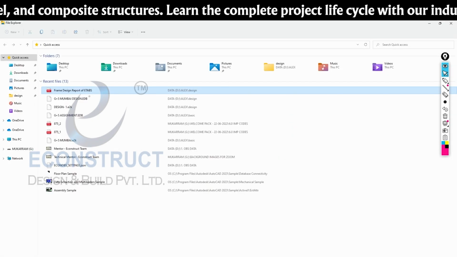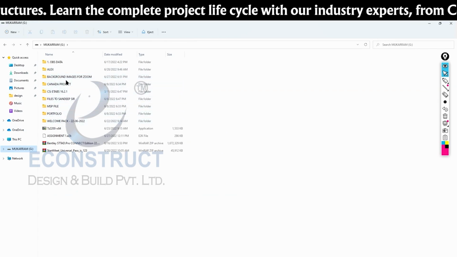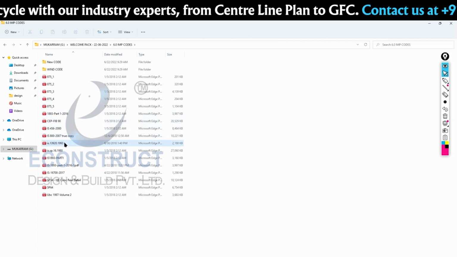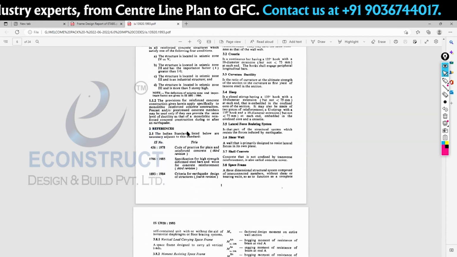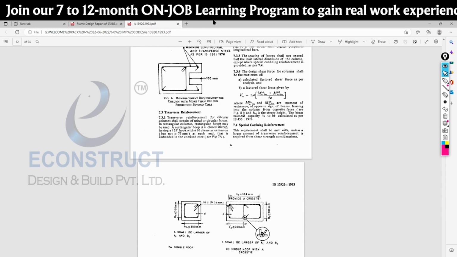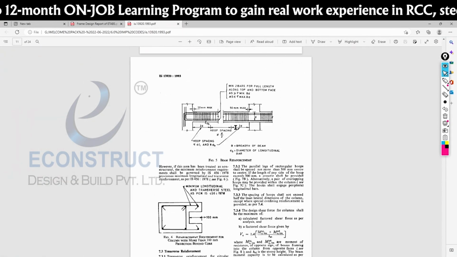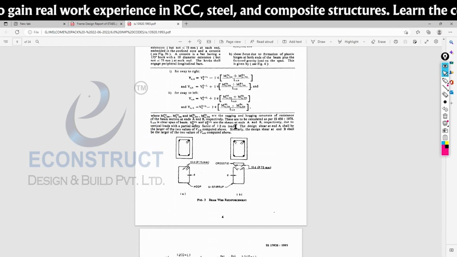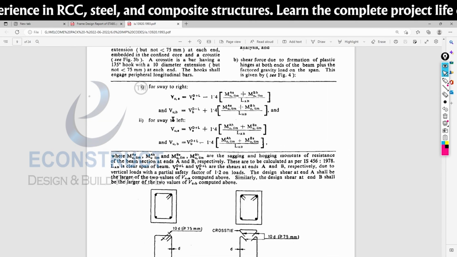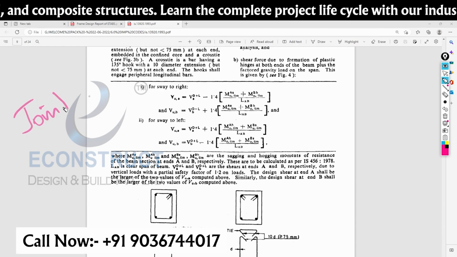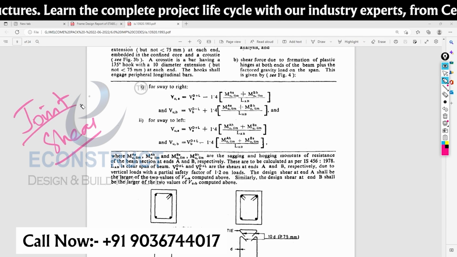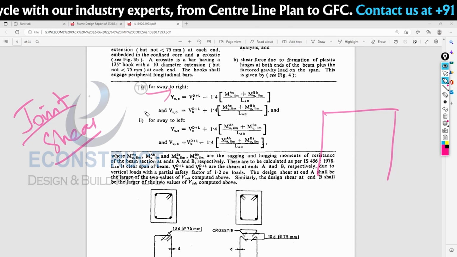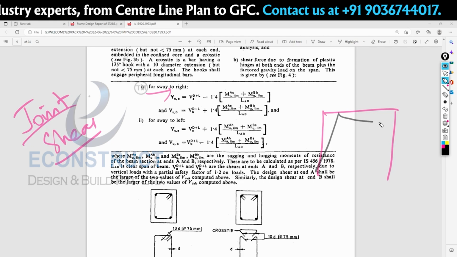Okay, so I will open the code. This is an old code, you can refer the new code. Okay, so you need to find the joint shear. So to find the joint shear, first you need to understand, so this is your beams and frame. So let's suppose your frame is swaying. So the frame is swaying like this.